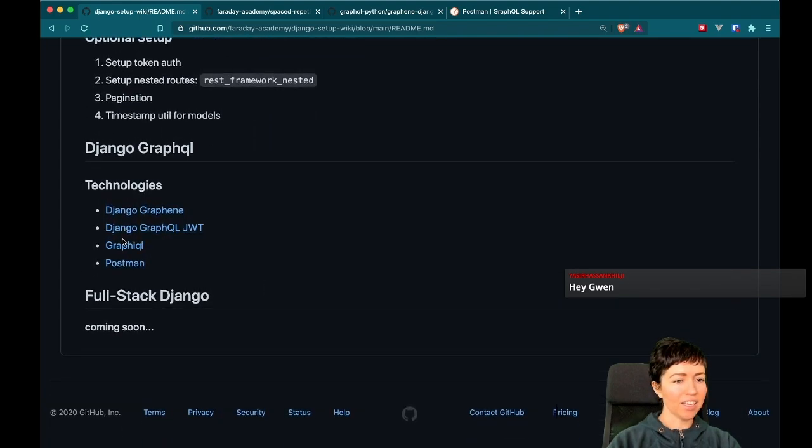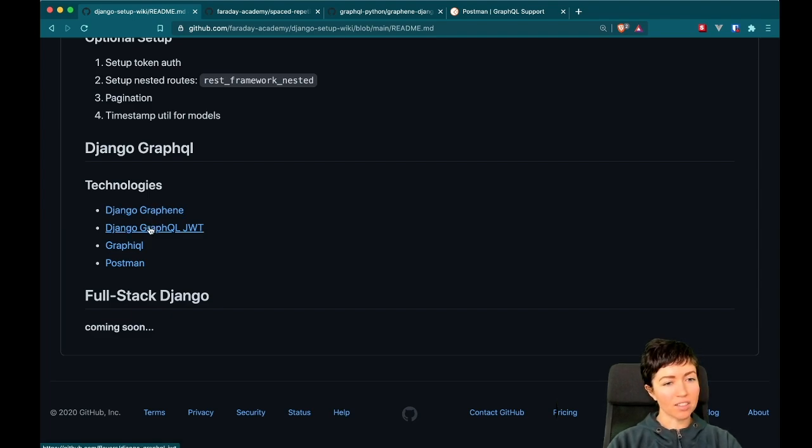After this stream, I'm going to add the Django GraphQL steps. I already have the technologies listed here. Graphene seems to be the default standard if you want to implement GraphQL in Django. But there's also a lot of other libraries that go with it, and here are just some of the basic ones.